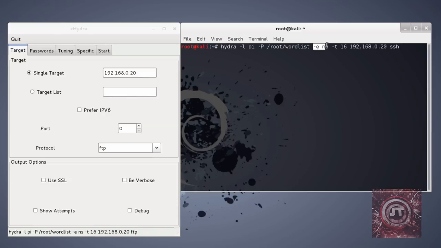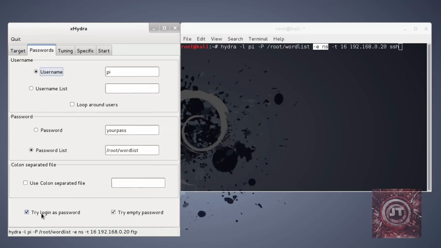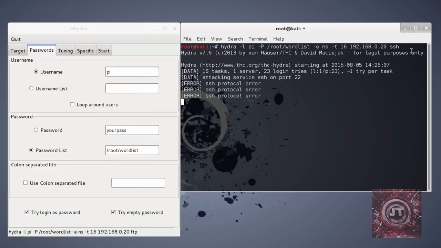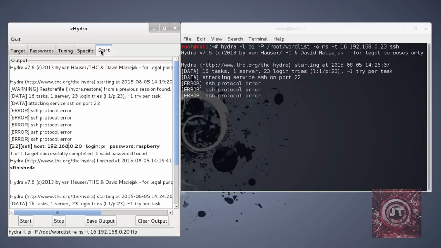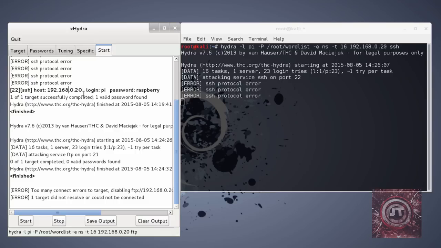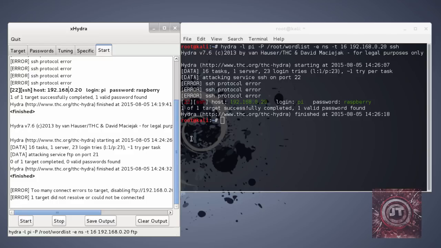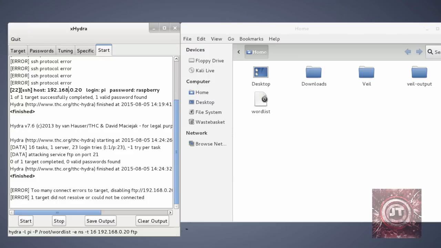This -e ns is what we set up here, so we could try to log in as empty and try an empty password and all that kind of jazz. This is what the attack will look like if you launch it from a console. It looks similar to what you get here, however it is in a terminal instead of a program. You can see it's logged in there, we've got some nice green text to let us know that we have successfully broken into that machine.